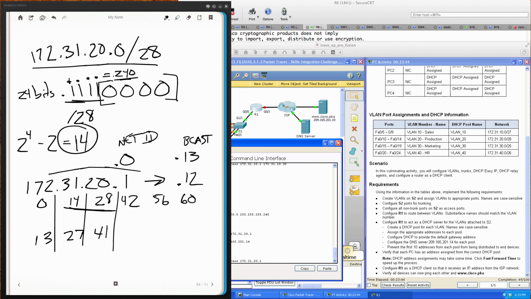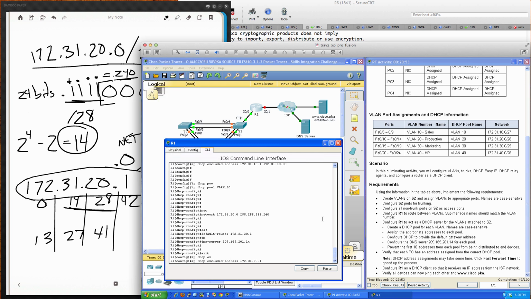But what we're interested in right there is the usable IPs, from .1 to .12. And that doesn't leave us a whole lot of usable space, because we're going to exclude those first 10 addresses. 20.12, right? Or I apologize, 20.10. So that's going to be the range of addresses that we're going to exclude. So we only have 2 IP addresses that we're going to be able to assign out of this pool.